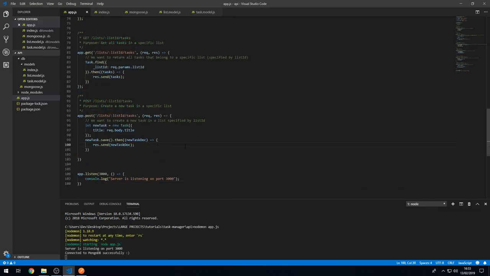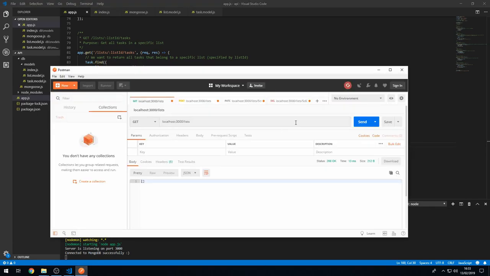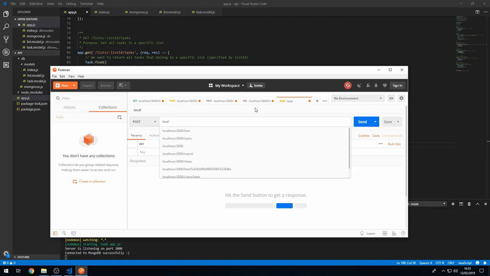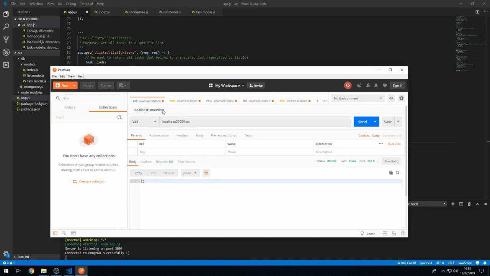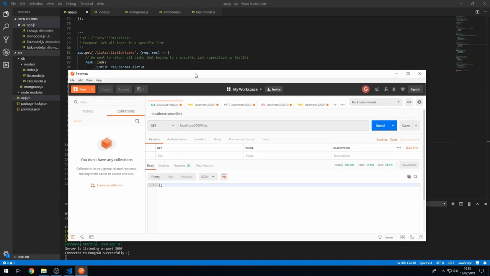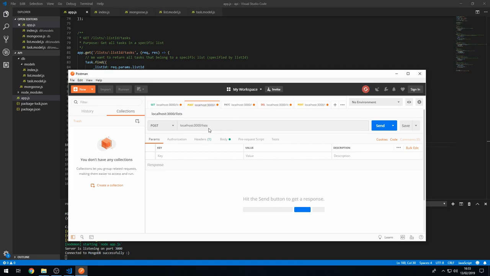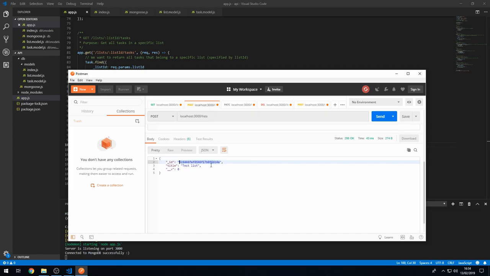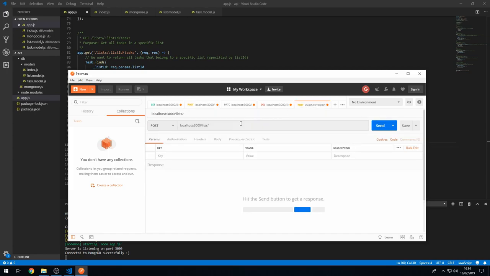So we can now test this by going to Postman and creating a post request. Post localhost 3000 slash lists, and now we have to put a list ID, but we don't have any lists in our database. So we have to create one using a post request to slash lists. So let's create a new list, and we'll call this test list, and send this request. And we get back this ID here. If we copy this now and go to the post request slash lists slash, then paste the ID in here, and now do slash tasks.